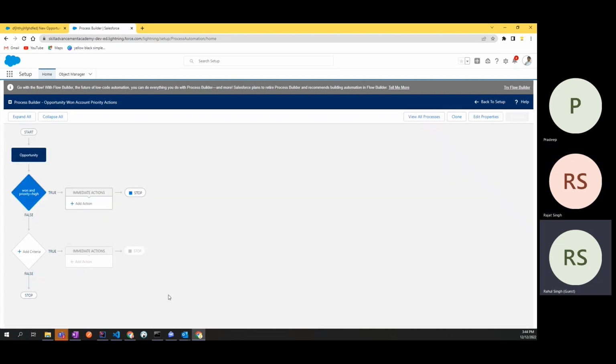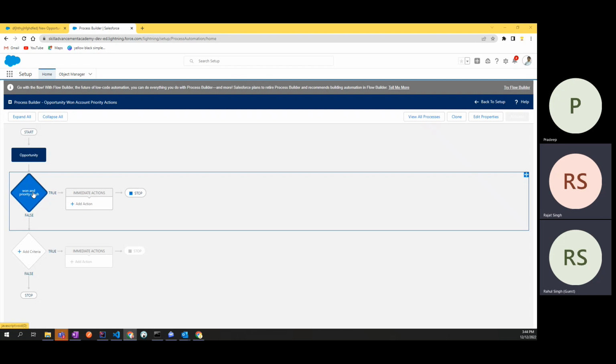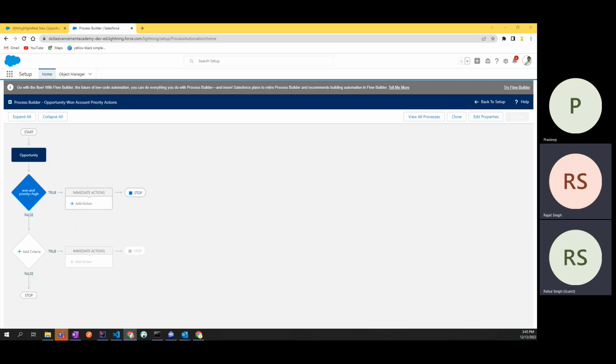Just save it. So you understood, right? What is this criteria? We will see why that priority is not coming there, and we'll see it in the account section. But you understood what is this criteria we created? Basically, we created those two criteria. One is when opportunity is getting won, and another is whenever its customer priority is high.